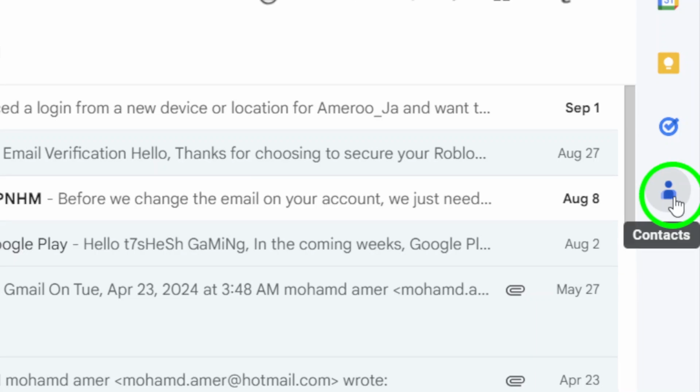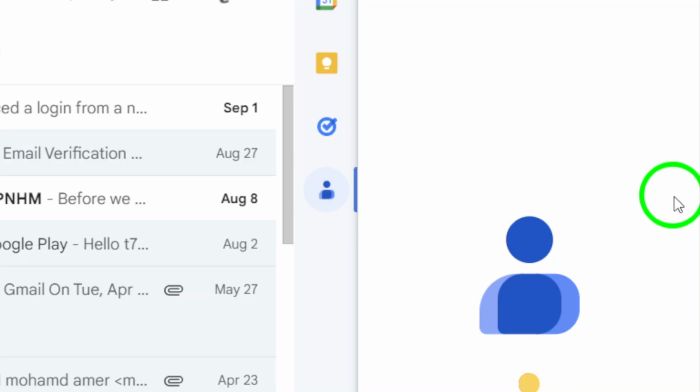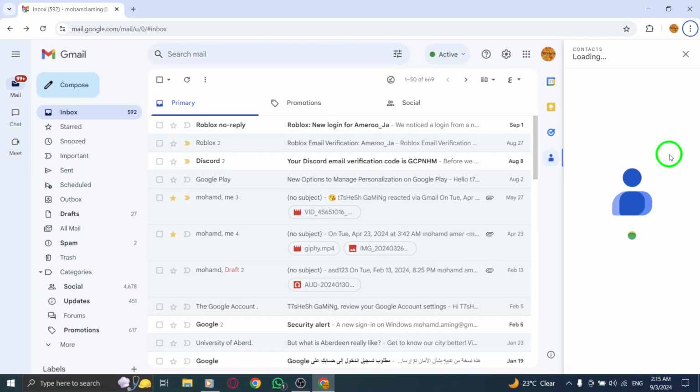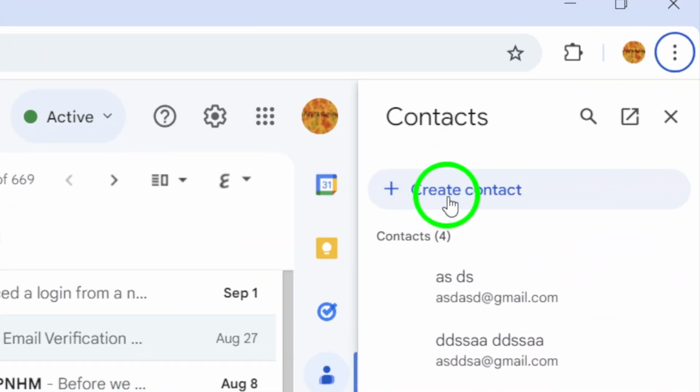Click on that icon to access your contacts. This will allow you to manage your contact list seamlessly. Now, with the Contacts panel open, you'll want to locate the Create Contact button. This is usually found prominently at the top of the Contacts menu. Go ahead and click on that.